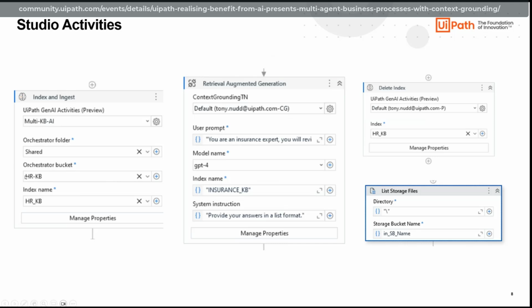Now, once I've created that index and ingested those documents, I'm then able to call my prompt. So here I have a user prompt: you are a whatever it is, an insurance expert, an HR expert, etc. I'm then telling it to use a particular model, and in this example, I'm using GPT-4. Now, again, this activity is sitting on top of the AI trust layer, and so I'm limited to which models are available via the UiPath platform.